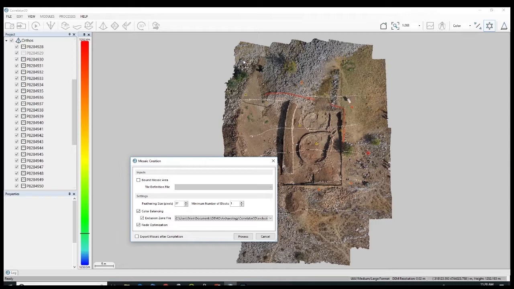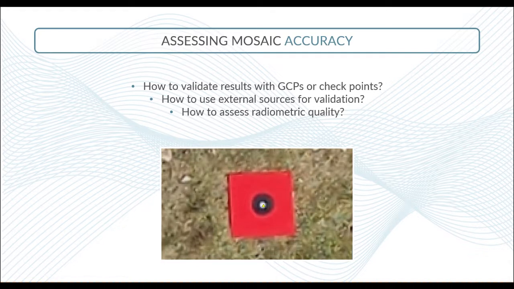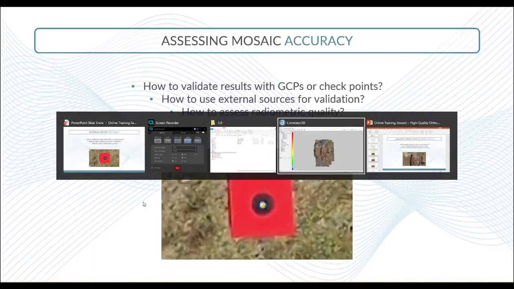The color balance is very optimized and efficient for all kinds of different situations. Maybe in more difficult areas where you have a lot of water, and on the different pictures you have different reflectance in the water, that might confuse the color balance, and it might be better in that case to exclude the water body from the color adjustment, from the color balance. So once the mosaic is created, you might want to assess its accuracy. And if you want to validate with your ground control points or checkpoints, it's very easy in the software because everything is in the same environment.